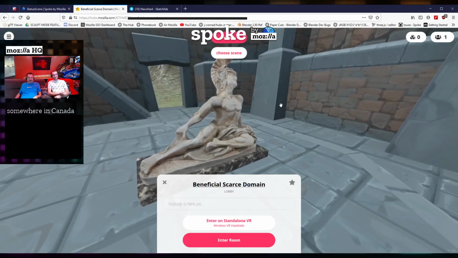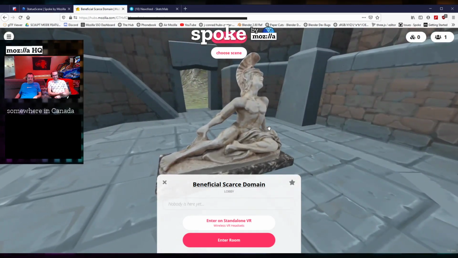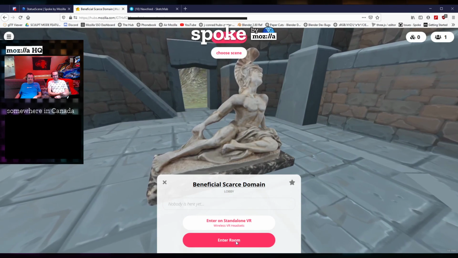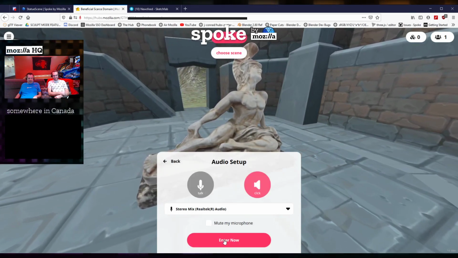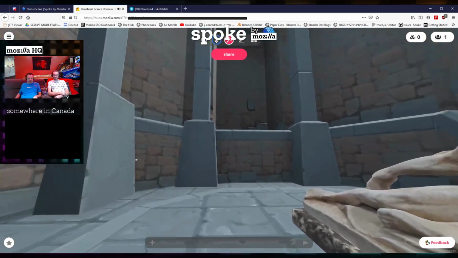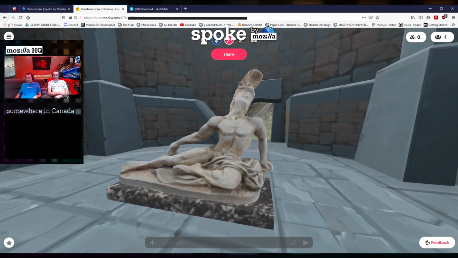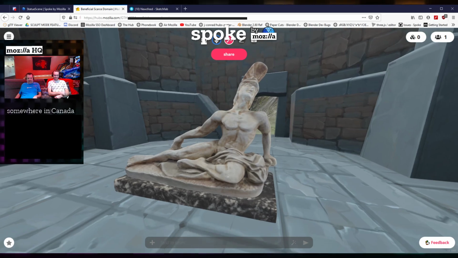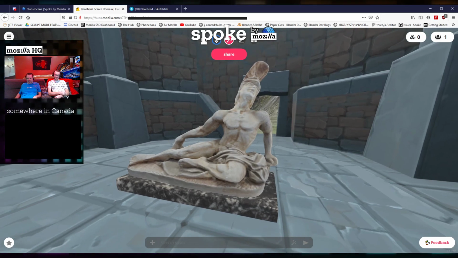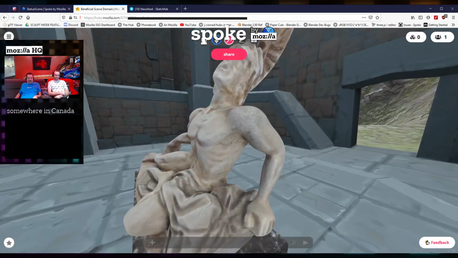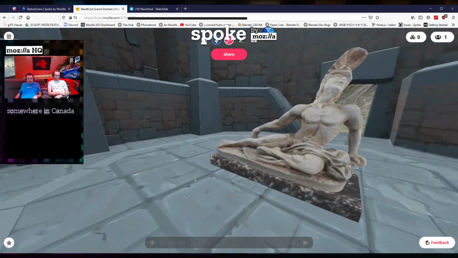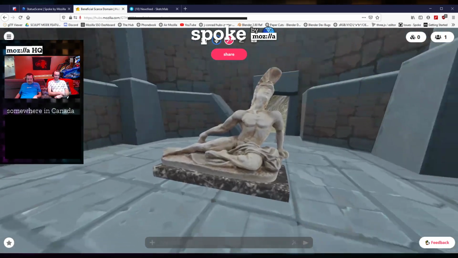So it's looking pretty good. I'm gonna hit enter room just to see what it's like. It's actually running fairly well. We're on a pretty monster laptop here. This laptop has like a 2080, right? Yeah, an RTX, all the NVIDIA stuff in it. So it's not capped. It's running at like 70 some frames per second.